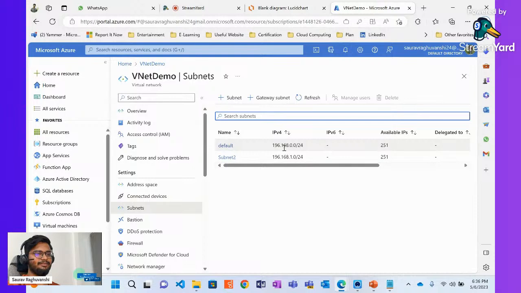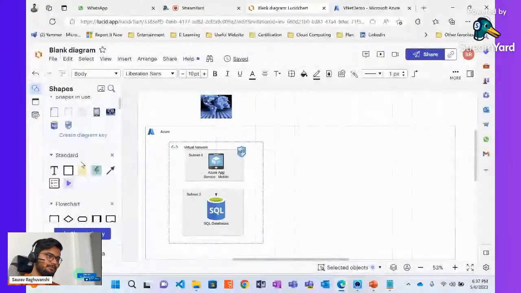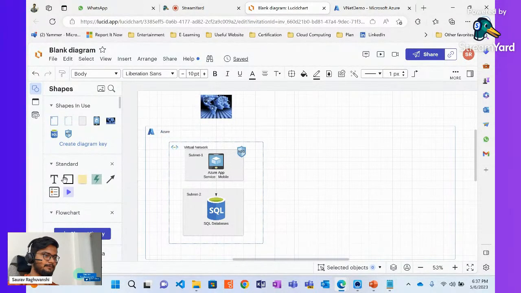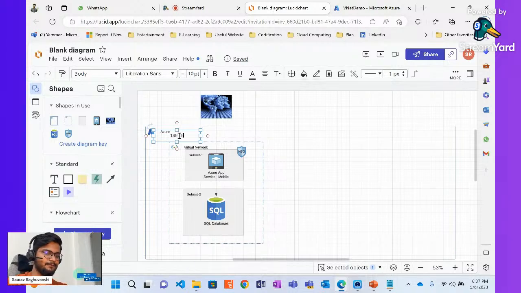If you see the subnets, what is the subnet range? It's 192.168.0.0/24 and 192.168.1.0/24. If you have to visualize it, how would you visualize it? Let me bring a text here. It is like 192.168.0.0/16. This is your virtual network here, and you created two subnets inside that.